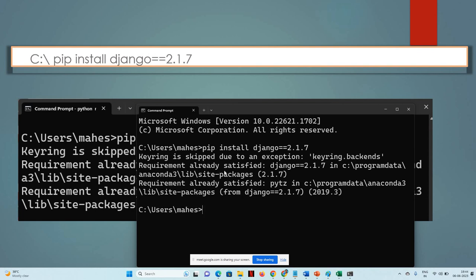So requirements are already satisfied, meaning I already installed Django on my laptop, that's why it's showing this. Otherwise it is going to download everything. Okay, then after that you will get this prompt. So first of all you're supposed to do this one.